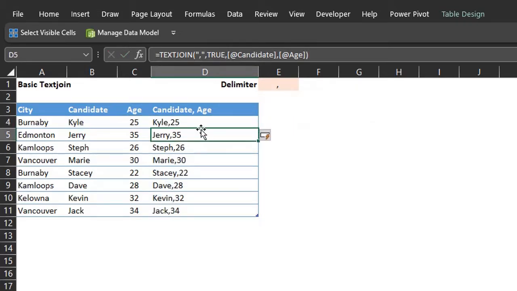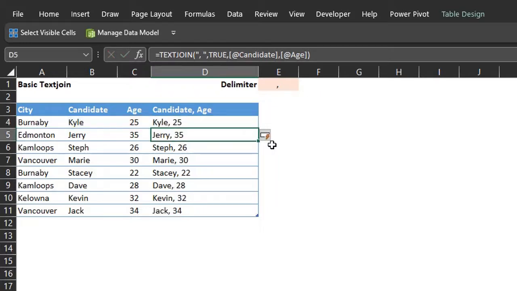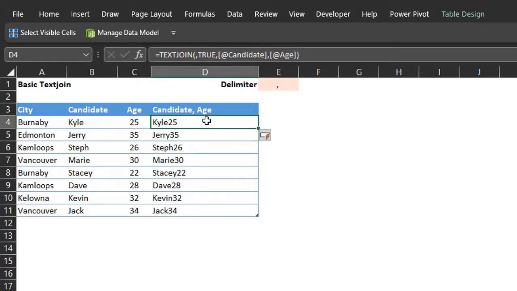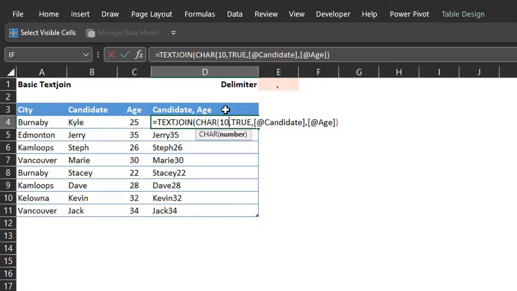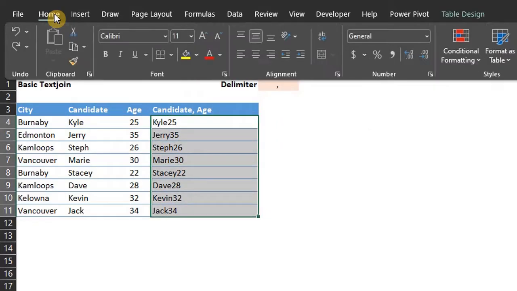Cool. Now there are some things you need to note about the delimiter. If you want a space after the delimiter, you can add a space after the specified delimiter. I'll add a space after the comma. If a delimiter is not specified, the texts are joined without any delimiter. The same thing applies when the delimiter is an empty string. If you want a line break between the text, you can use the CHAR function. Just type CHAR, open the bracket and type 10 and close, enter. Then you go to the Home tab and click on Wrap Text.